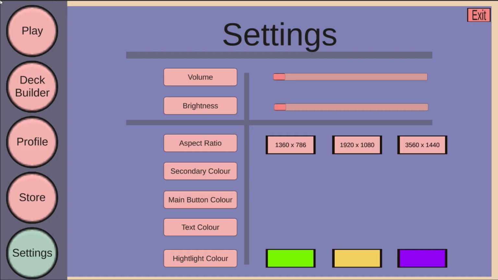The last page that the player can visit is the settings page. This will be general stuff such as resolution and usability settings.